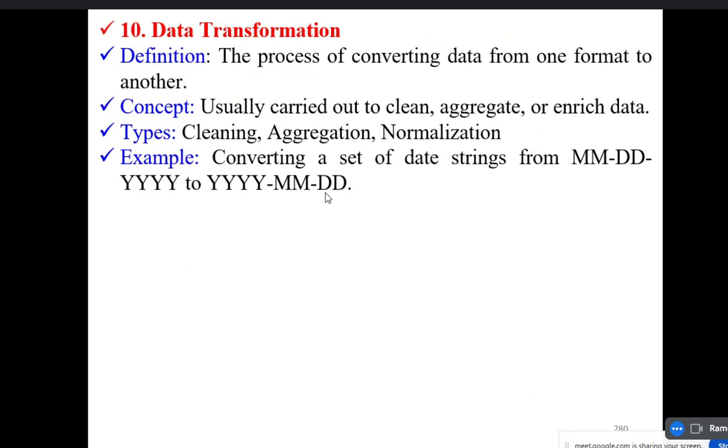Then what is meant by data transformation? Converting from one format to another format. Perfect. What are the things you are using for conversion of one form to another form? Filters. We are using so many filters.